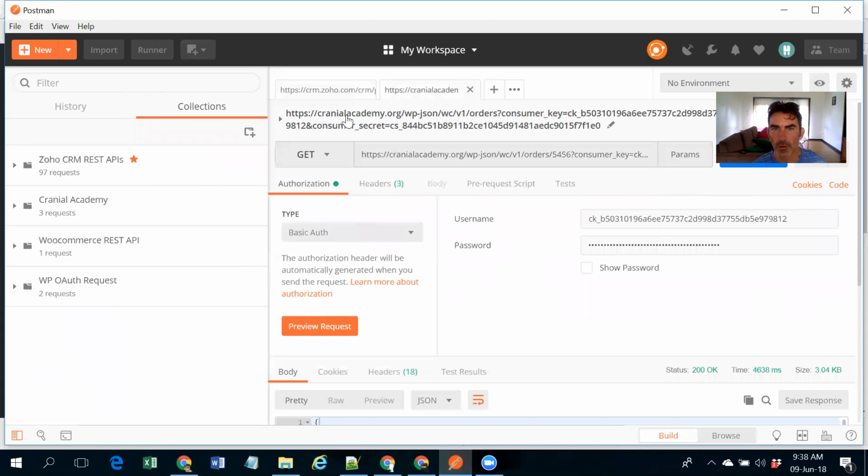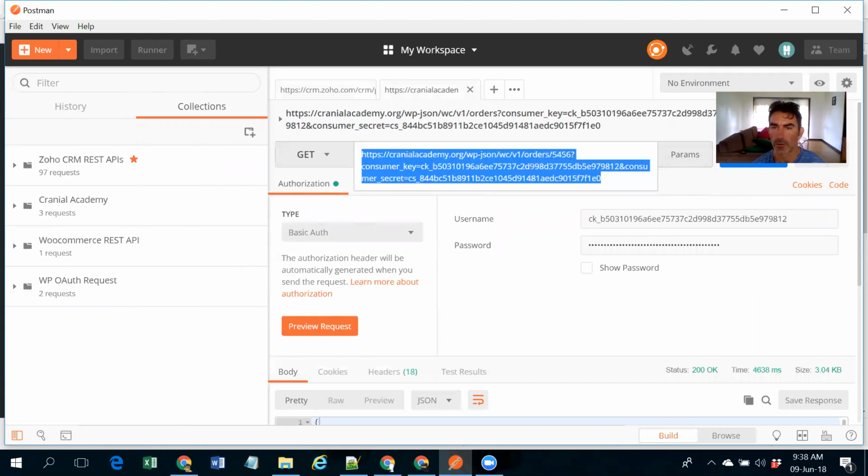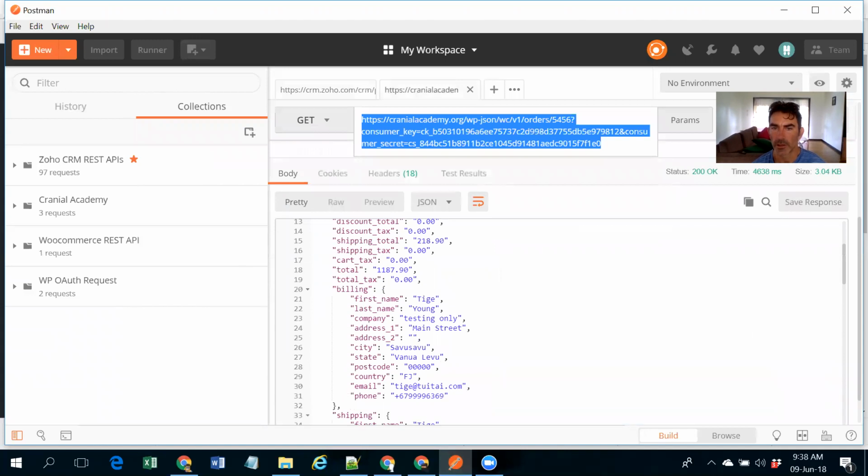And another one, this is the WordPress WooCommerce REST API. Again, just calling to get a particular order. That's in our URL here. And down below, we actually get that back in a nice JSON object. Those are just some real simple REST API calls and tests.